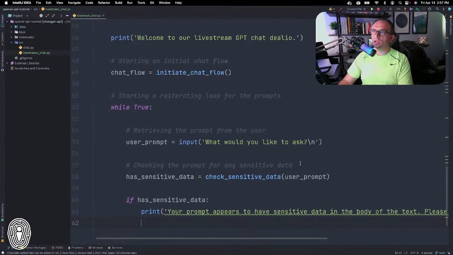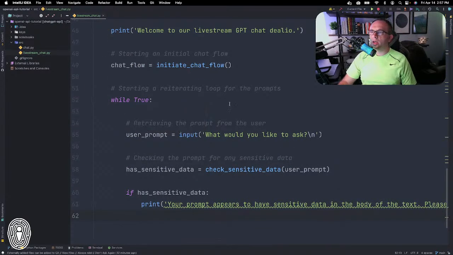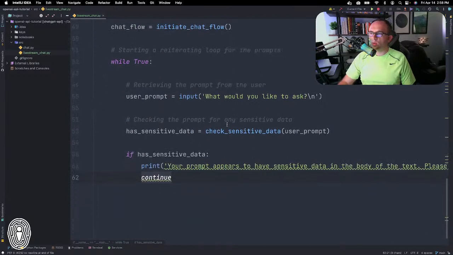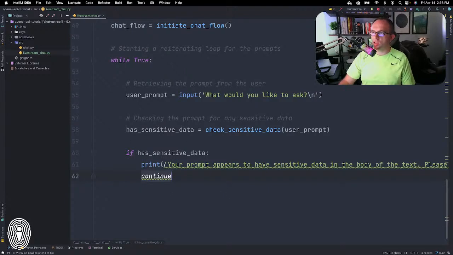And then recall that we are doing a reiterating loop through all these things. If I wanted to continue this loop, but I did not want to proceed forward with any of the other code, the way that we do that in Python is with this line here known as continue. So when we hit this point, if we have sensitive data, we're going to print out a message to our user, and then we're going to circle back around here. Notice we are not adding this prompt into our chat flow. We do not want to do that. So it's just going to circle back around, ask for a new prompt, check again, and keep doing this until we get rid of that darn social security number.